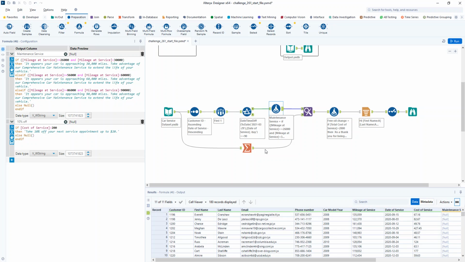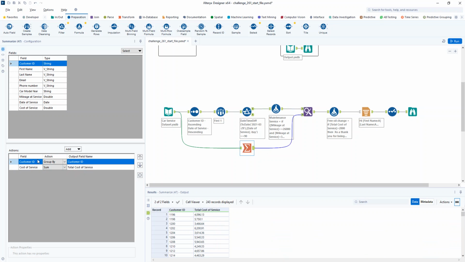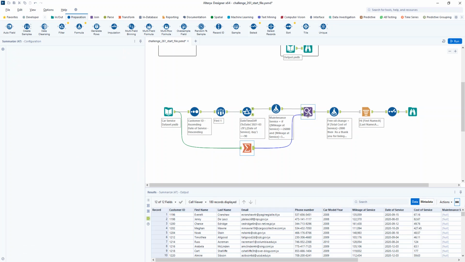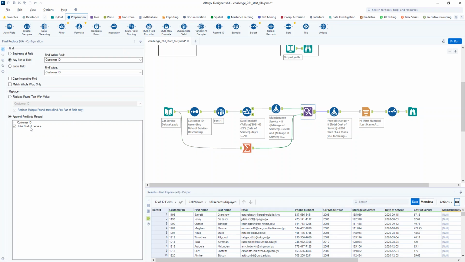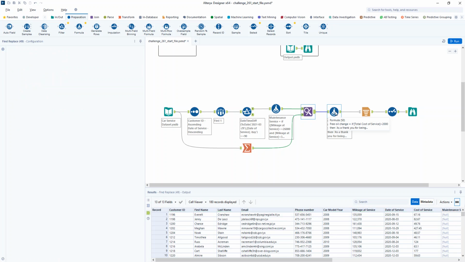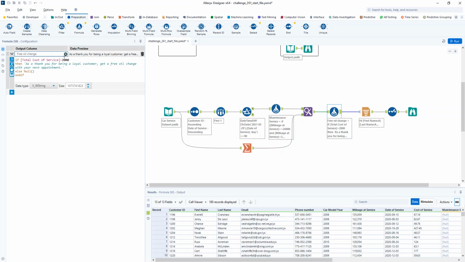And then for the lifetime cost of services, how much have they spent with us overall, we'll need to do a quick summarize. So grouping by the customer ID, summing up the cost of services. I did a find and replace just to append that field using the customer ID. I could have used a join there, but that's what I chose to do instead. And then just another formula tool to say, hey, if that cost of service is greater than 2,000, then we want this text to appear.